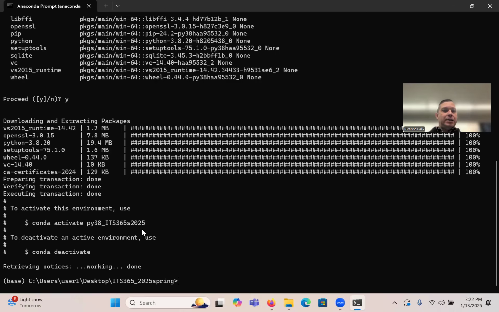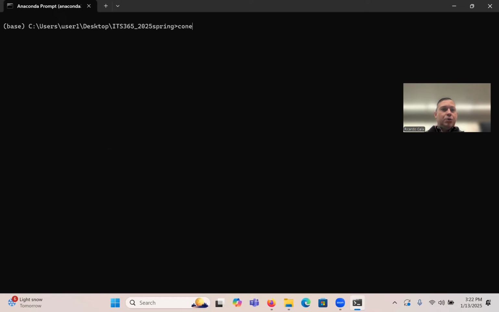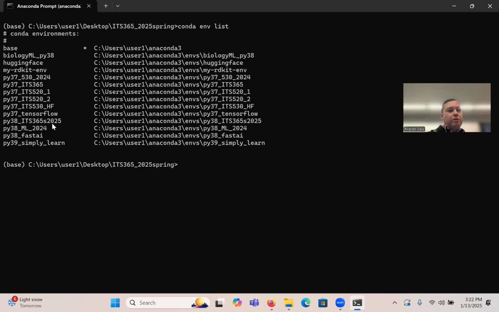And now it's saying that I need to activate my environment. So I'm going to do CLS. I'm going to do conda environment list, right? Just to see that I did, in fact, create the environment. It should be here. There it is: Pi38, ITS 365, and then spring 2025. So now what I want to do is activate this environment. Remember, by default, you're going to be in the base environment, but what you want to do now is instantiate the new environment. So I'm going to do conda activate.